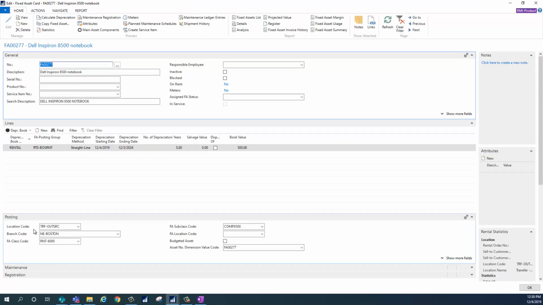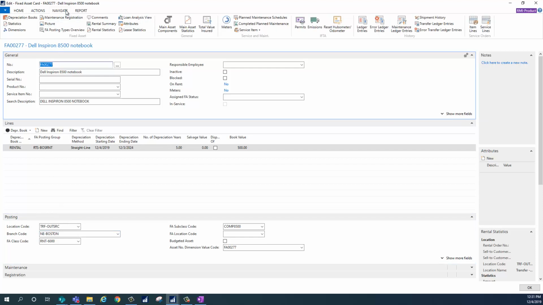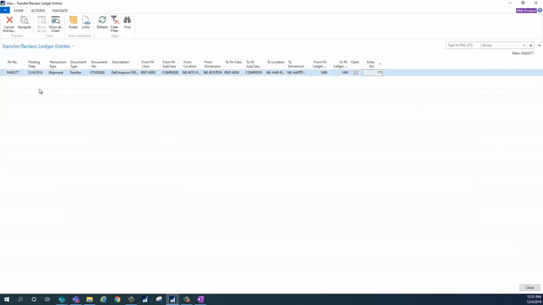And now if we look at the location code, it represents our transfer internal location. But the branch code is still assigned to Boston. This is based on setups for equipment transfers. Now if we go up to our navigate ribbon and into our transfer ledger entries, which are created every time a transfer takes place, we can see the one entry that shows the shipment part of the transaction that we just posted.